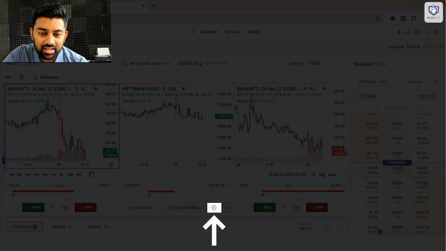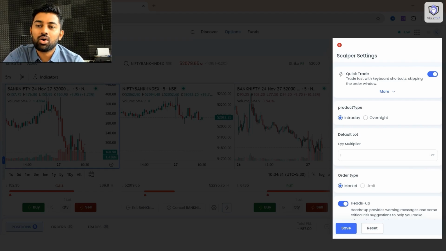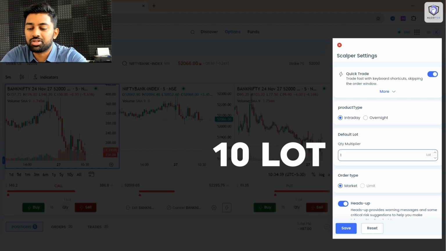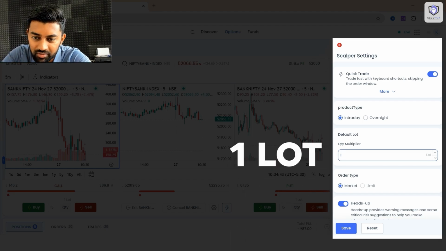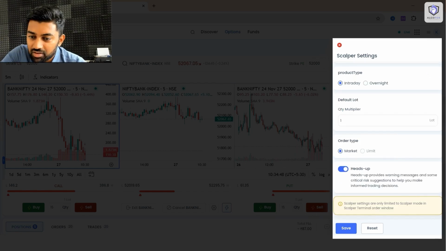And there is a setting icon. Let me explore what exactly it has to offer me. If I go to settings, okay, so I can set quick trade settings. I can select, when I press on this buy button, how many lots should it place. Should it place 10 lots by default? Should it place 2 lots by default? Should it place 1 lot by default? Should it place a limit order? Should it place a market order? Should it give me a warning? All of these things I can define here.